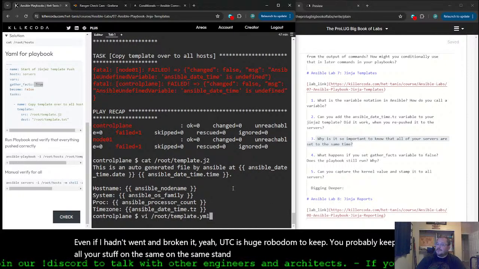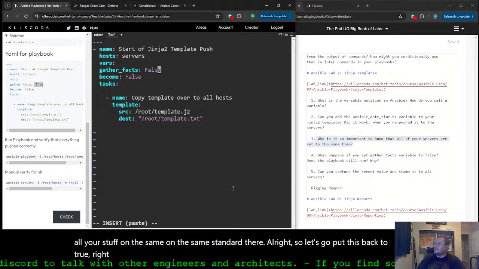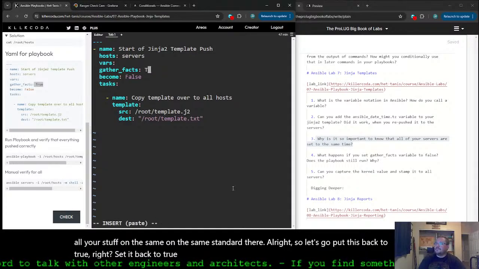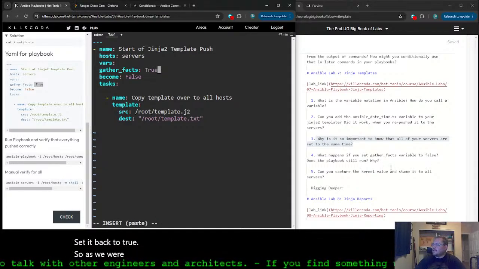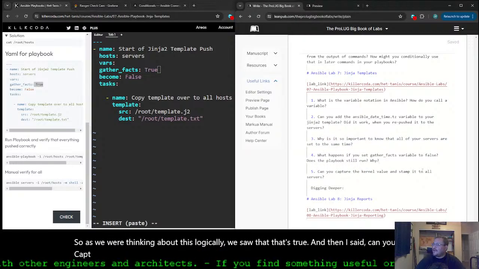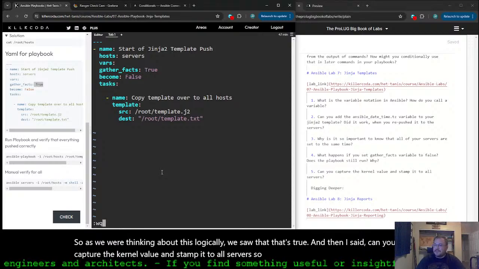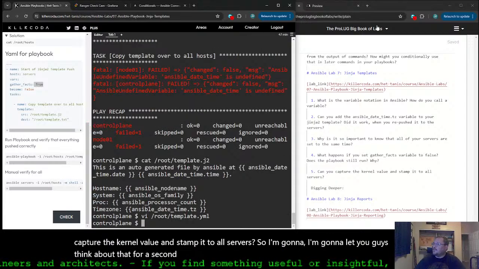All right, so let's go put this back to true. Set it back to true. So as we were thinking about this logically, we saw that that's true, and then I said, can you capture the kernel value and stamp it to all servers? I'm going to let you guys think about that for a second while I go look at the published version.